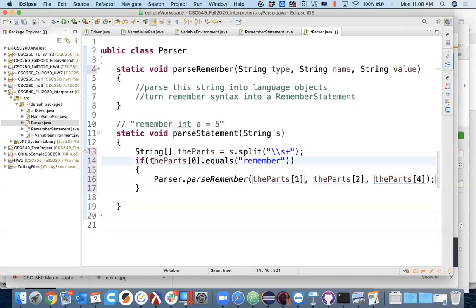So since I've recognized that the statement I'm currently parsing is a remember statement, that is the very first part of it, when I split it on white space, is the word remember, I'll go ahead and then call my parse remember function, this guy up here, which is going to take these three pieces, the type, the name, and the value, and it will then turn that into a remember statement.